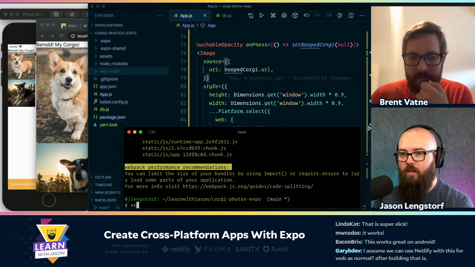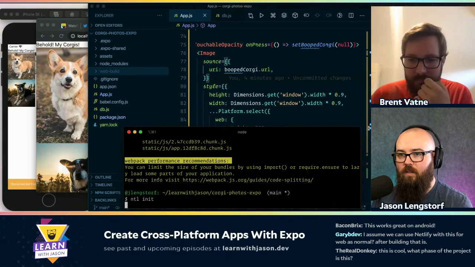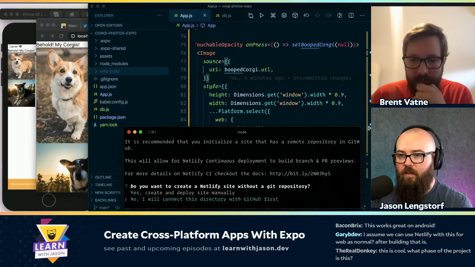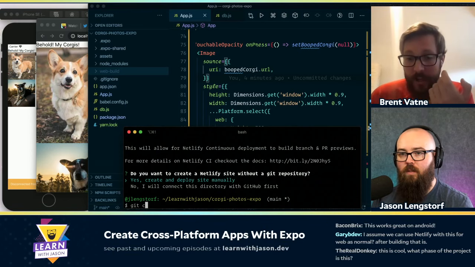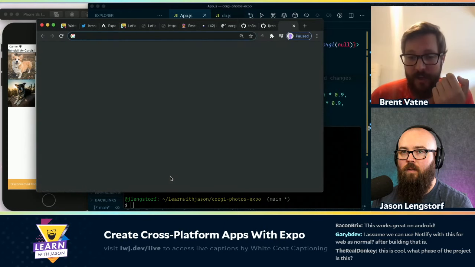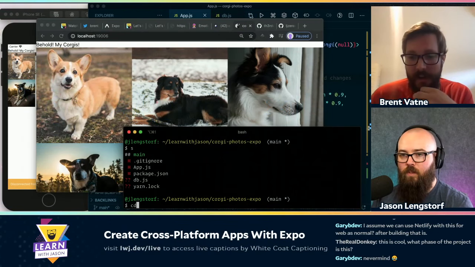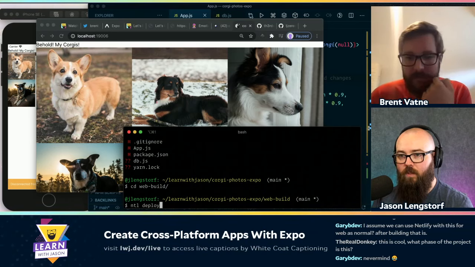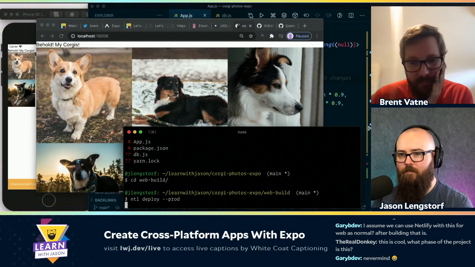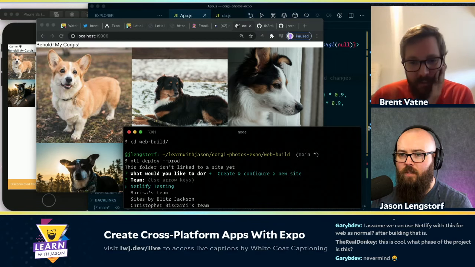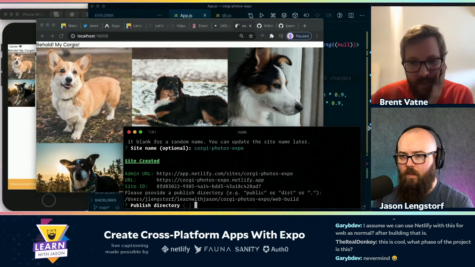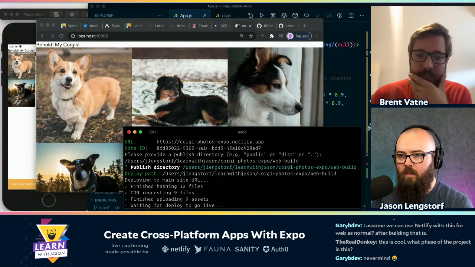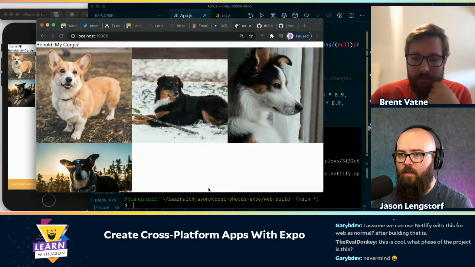Okay, so I'm going to run Netlify init. I need to do GitHub. Yeah, we can do that. Actually, we could just go into the web build directory and run Netlify deploy. It's the easiest way to do this. Yeah, let's do that. Netlify deploy. Let's get it out there. Create and configure a new site, put it on my team. We're going to call this Corgi Photos Expo. Publish directory is this one. And it's done.